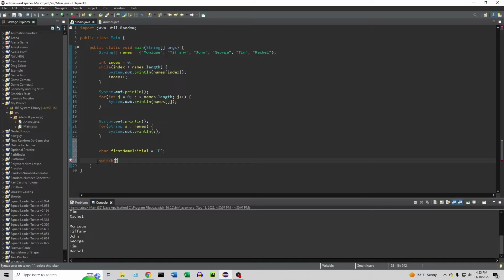So you would type switch here, and you notice it turns orange. In the parentheses, you type what you're switching on. What are you testing? What is the condition that you're testing? We are testing first name initial, whatever this is. Then we put our curly braces and our error goes away. So depending on the contents of this, we can do stuff.